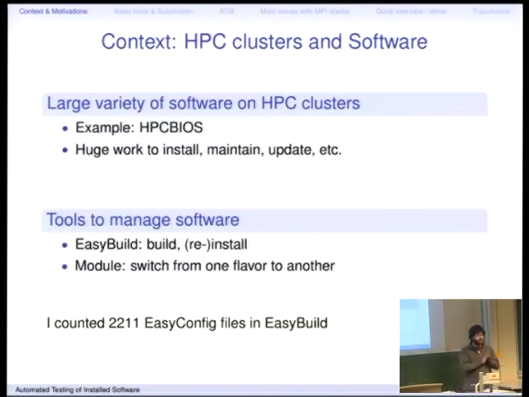On the HPC side, there is a large variety of software that is required by all the users. One example we saw is HPC BIOS, which defines all the set of software that the user might want to have to perform some kind of task. And of course, the work to install, maintain, and update is really huge.